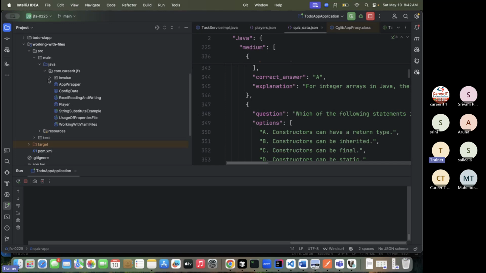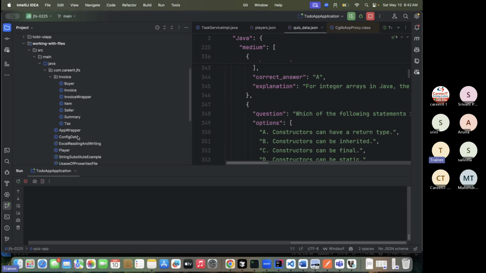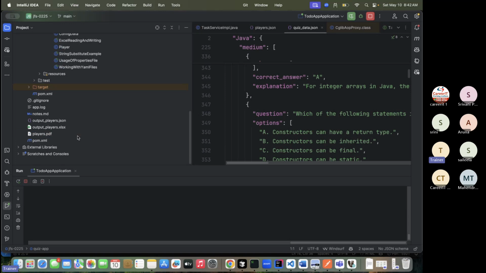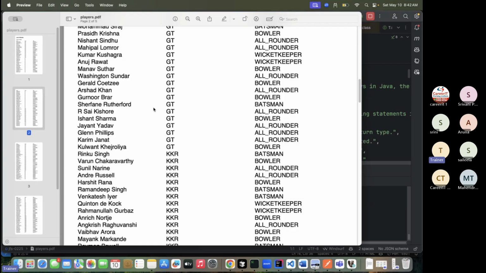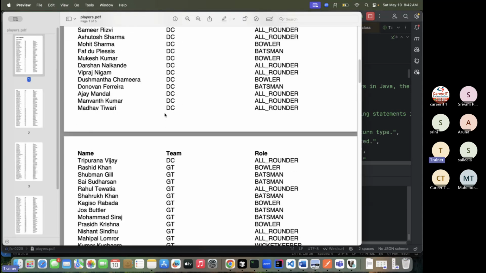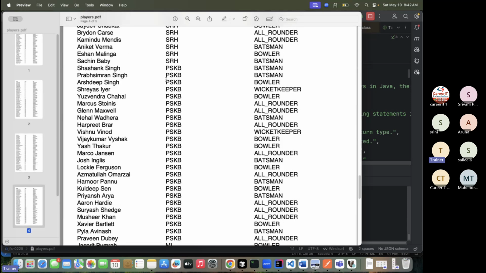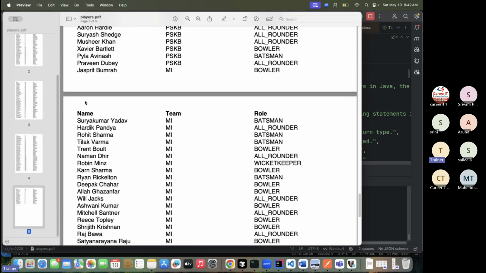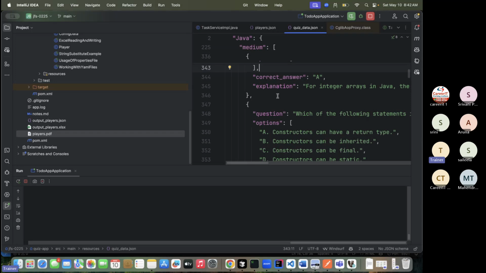If you take an invoice, there will be a lot of items in it. How do you convert it into a PDF, with the player data? I want to get it as a PDF. How to create a PDF, how to read from PDFs, and how to read Excel. These are some of the things we will be learning.